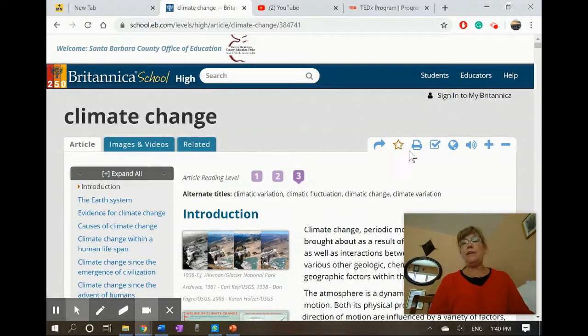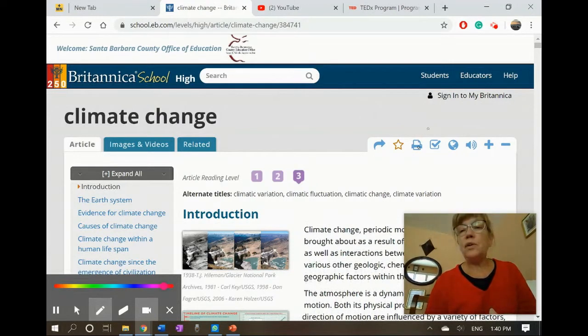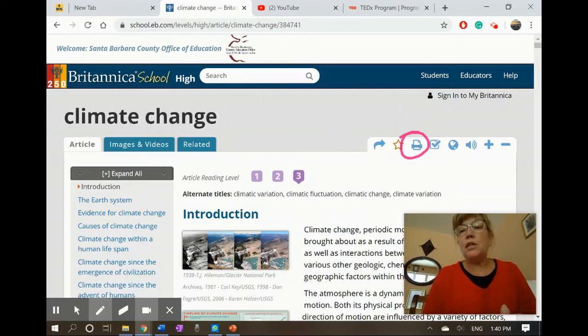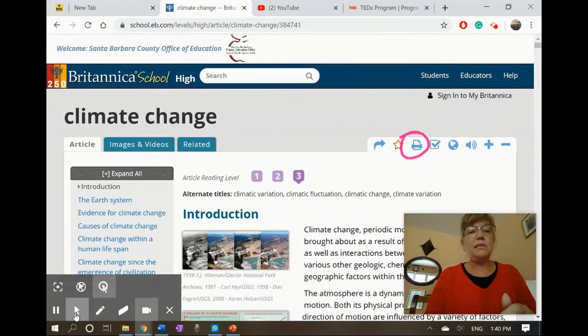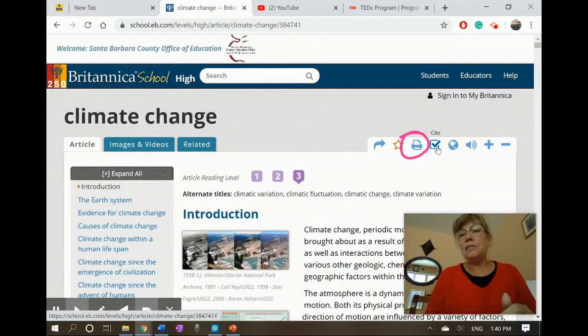So again, you can print up here. So I'm going to circle print. You can print, you can cite. So citing is very important. Again, like the other databases, you will need to have those citations for every article that you take notes on.